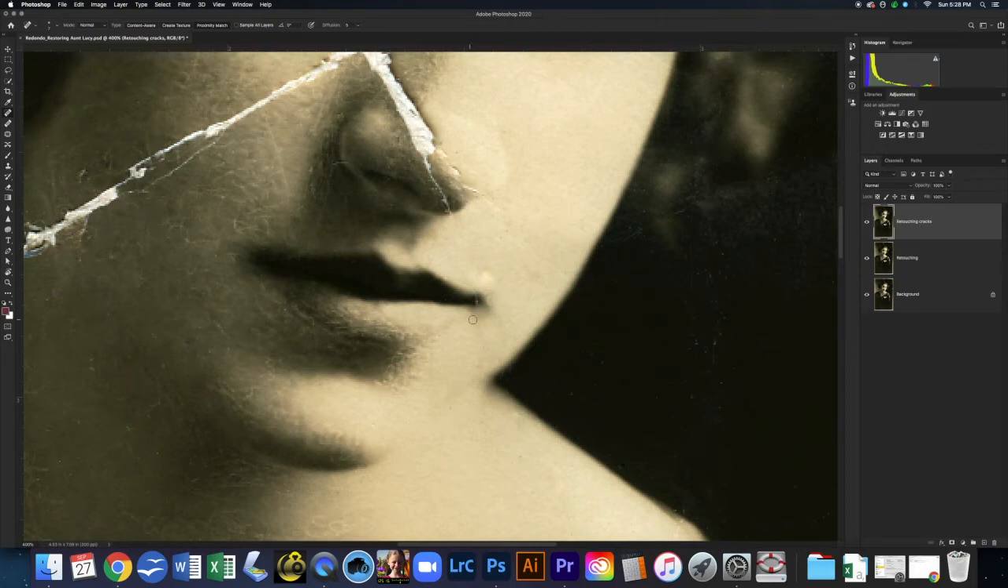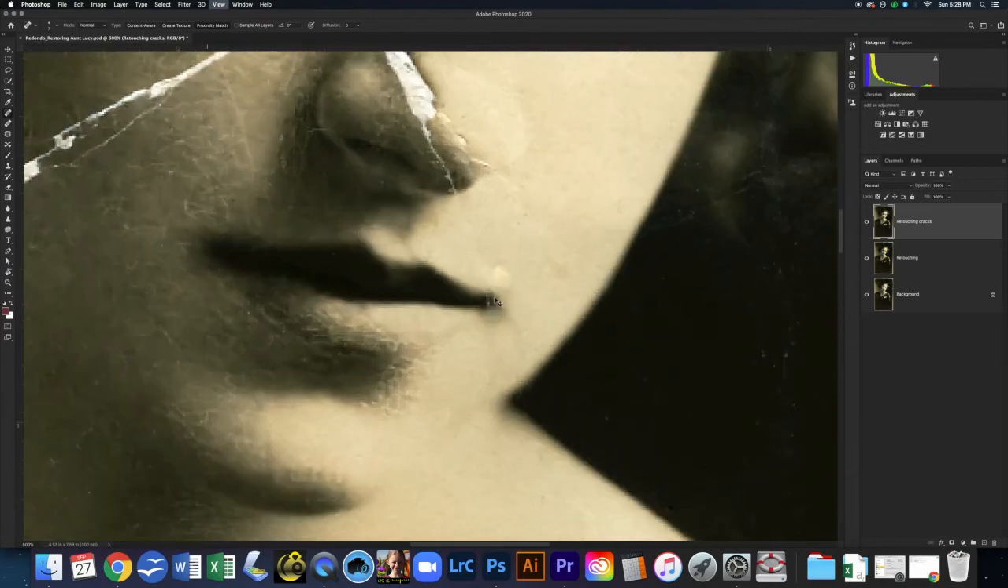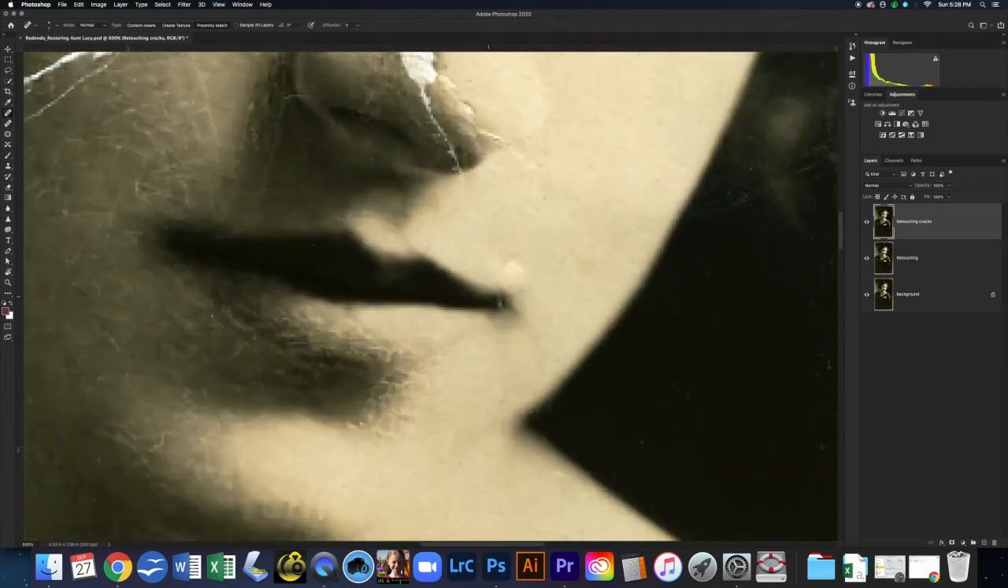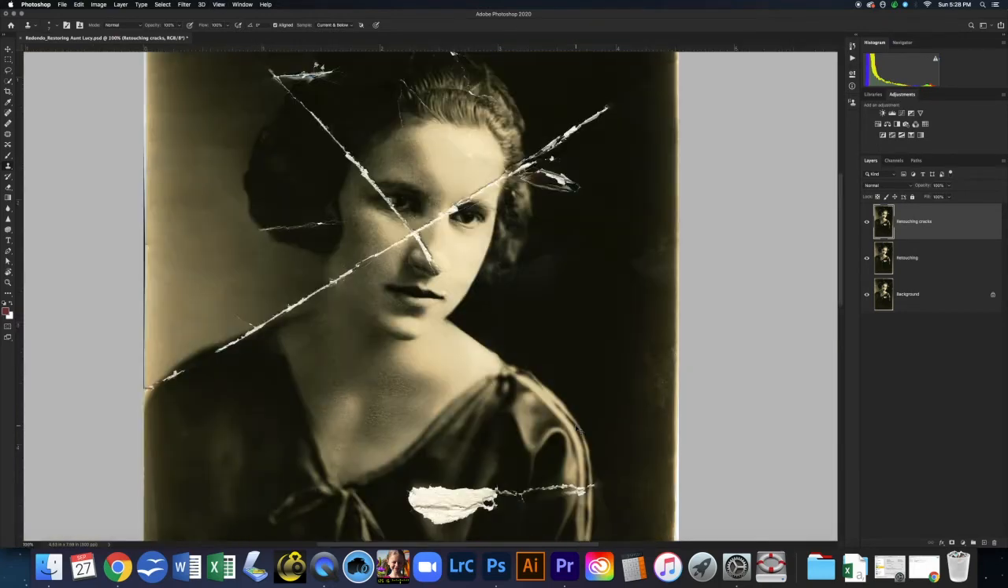Okay, so there's this little spot here, and it's not a huge spot, but it is noticeable on her lip. And no matter what I do, it keeps trying to pull the areas around here to fill it in when I know it should be darker. So this is a perfect time to use that stamp tool. Let's get in close. Use the Alt Option key to pick where it's going to stamp from. I'm going to pick a dark area over here and just very slightly go in there. And that's looking better.